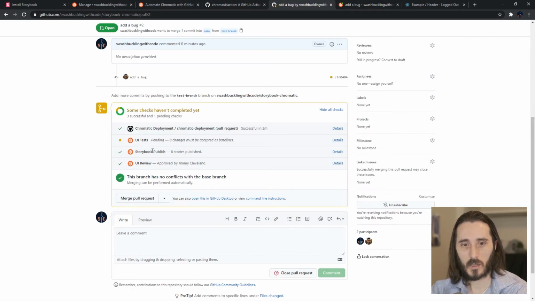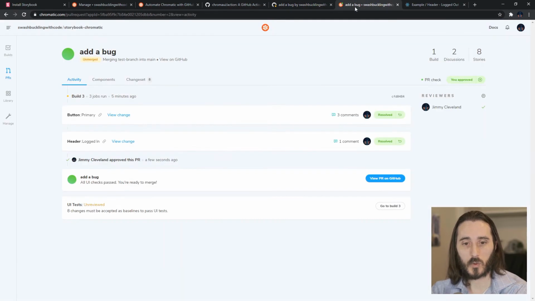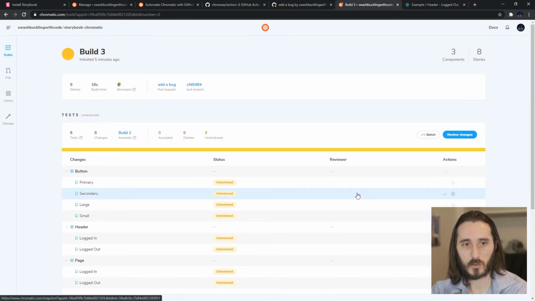Go back to here and you'll see there's a little check mark here automatically. I didn't have to reload or anything like that, letting me know, okay, this one, UI review. So the Storybook's been published. We have a UI review, and now we're just pending on the UI tests. So now I go there to the build.